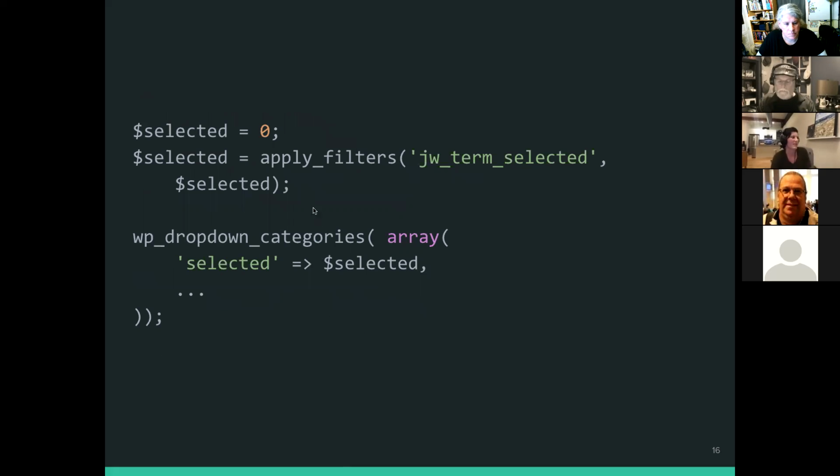So sometimes I wanted to have something selected in that dropdown. I could give it a default value. I think 0 is all categories, if I remember correctly. So my default was everything was selected. But then I gave myself a hook of terms selected, where I passed in the selected value here, and then I could return a new value if I needed to make a change, and then pass it into a function.